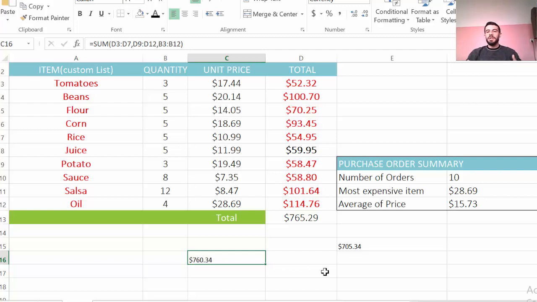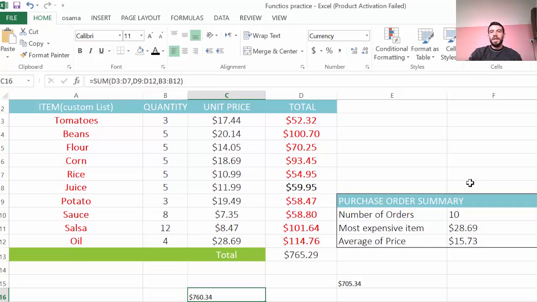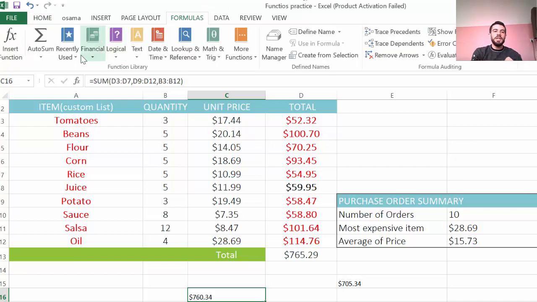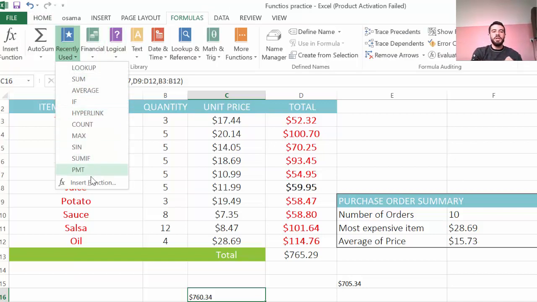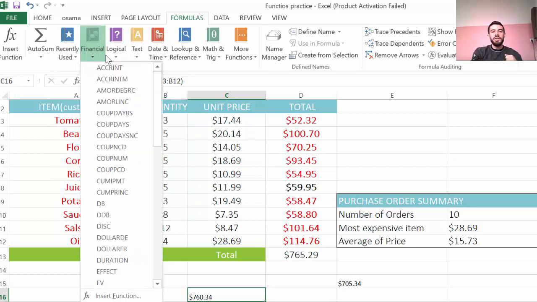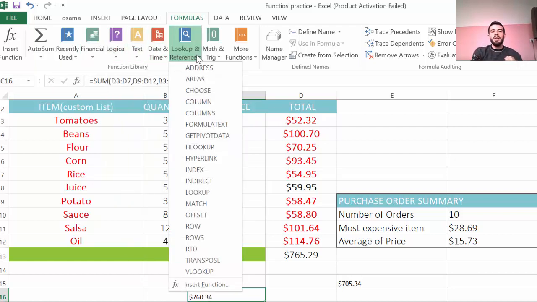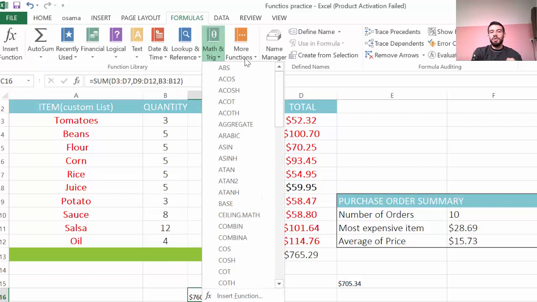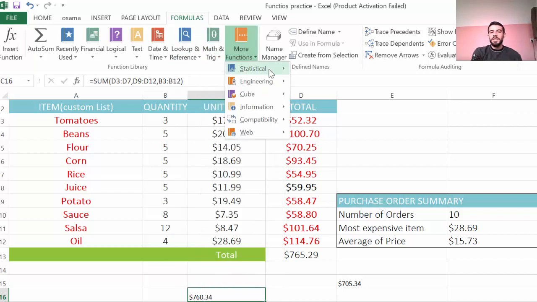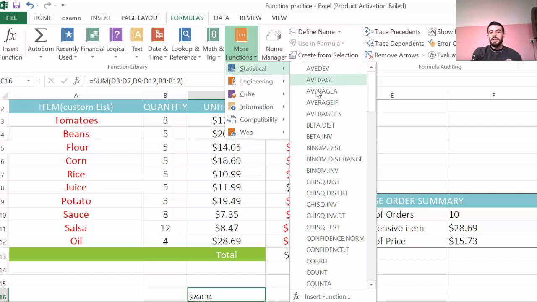We have many of these functions. You have a lot of functions like sum, average, count, max, min. We have hundreds of functions. If you want to find functions, you can just search in Google, or go to the Formulas tab, and you can see the recently used functions here. I almost always use these function categories: financial, logical, text, date, lookup and reference, math, statistical, and so on. We have multiple functions here.